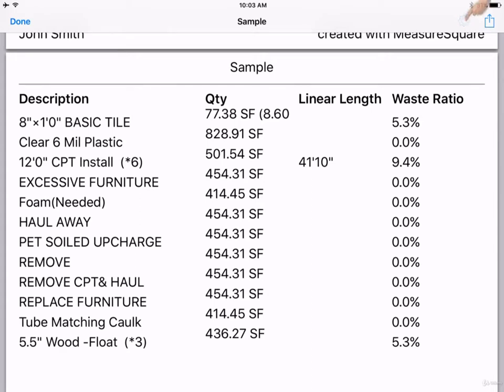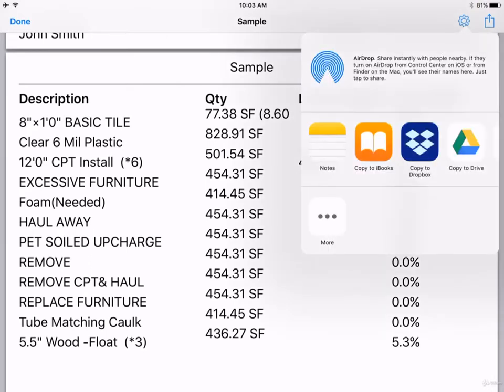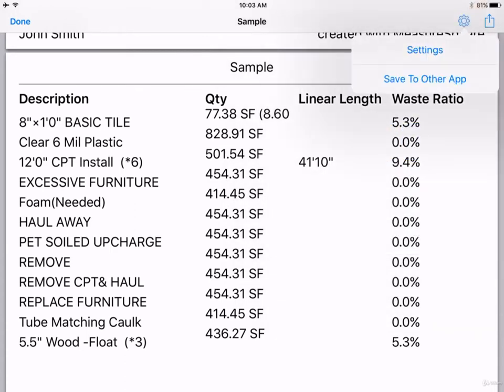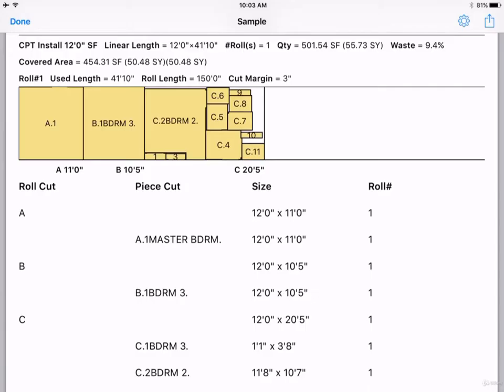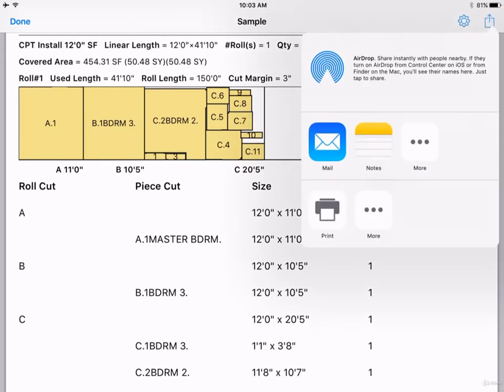If you click the gear icon on the upper right, you can save to another app, like copying it to the drive. You can also go back into settings and change what you want viewed. If you want to share or print it, you will go to Upload as you did with the worksheet.